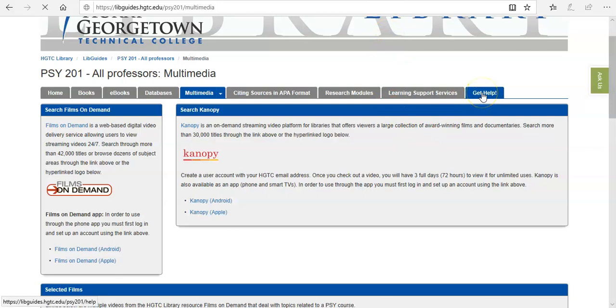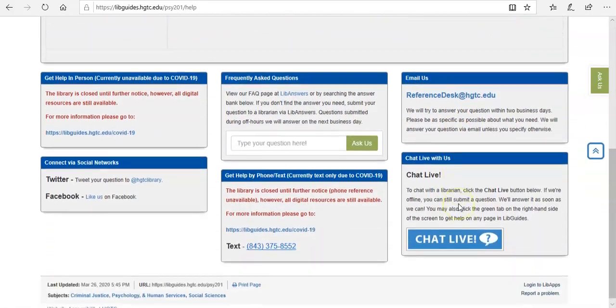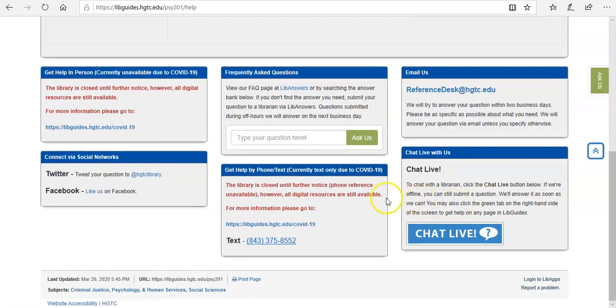Last but not least, we're going to go over to the Get Help tab. This is where you can find the different ways of contacting the library. If you need any assistance with your research, please reach out to us so that we can provide you with guidance and tell you where you should be looking to find the information that you're seeking.